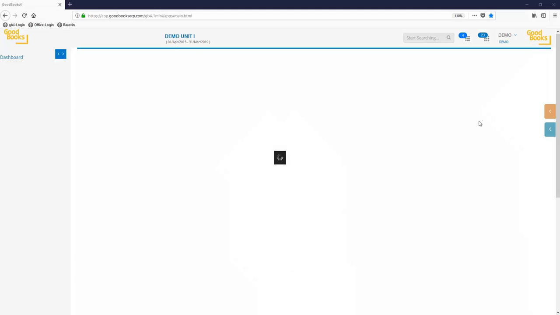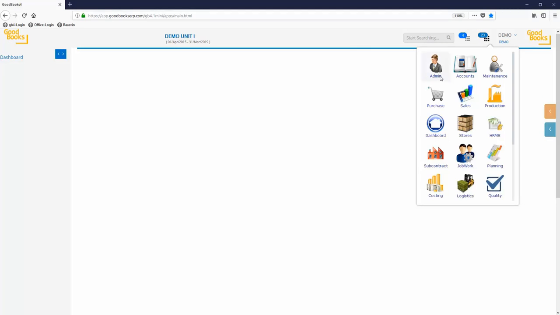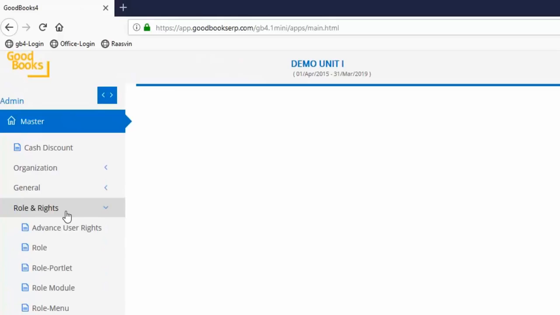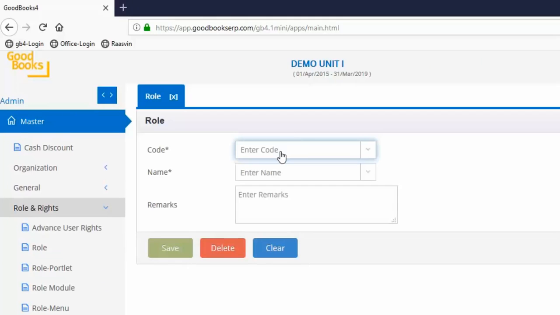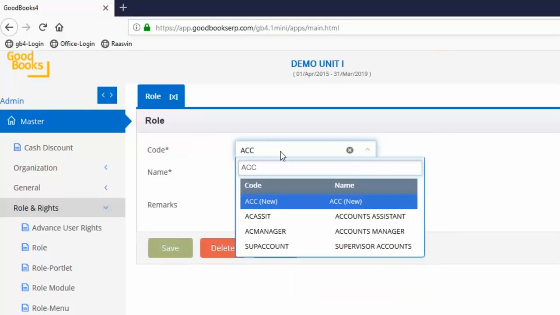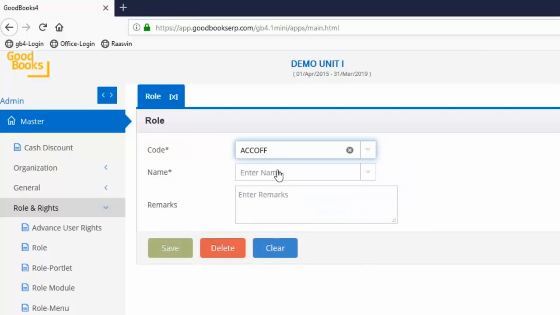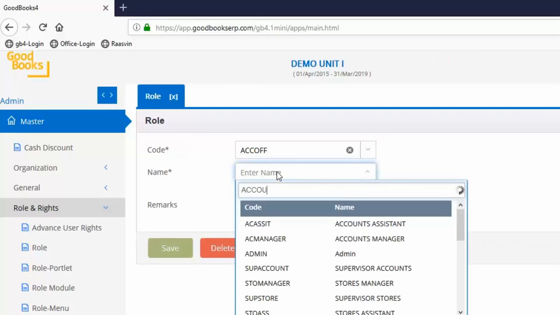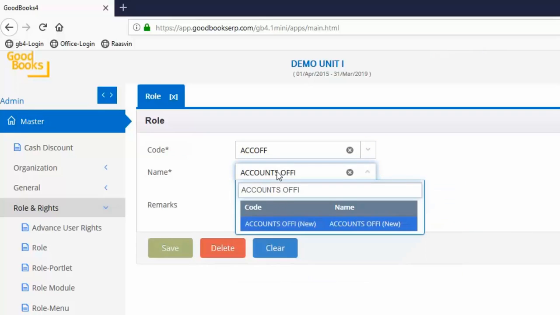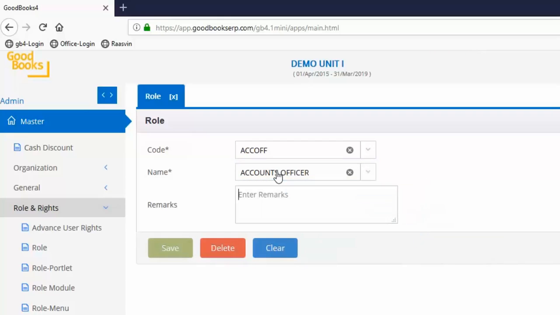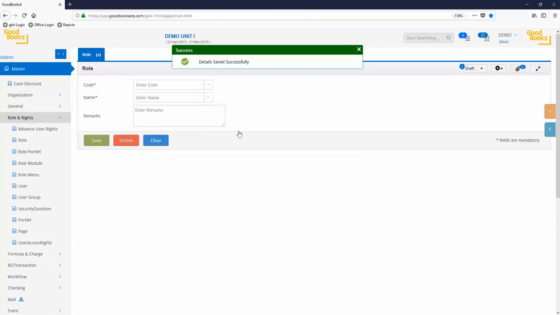Let's go ahead and see the same in GoodBooks ERP demo. Let me go ahead and create the same in GoodBooks ERP. Open admin module, masters, roles and rights, then role. Let me create a new role by giving code and name. So I give the name accounts officer, then I type in the remarks and save. The role is created.